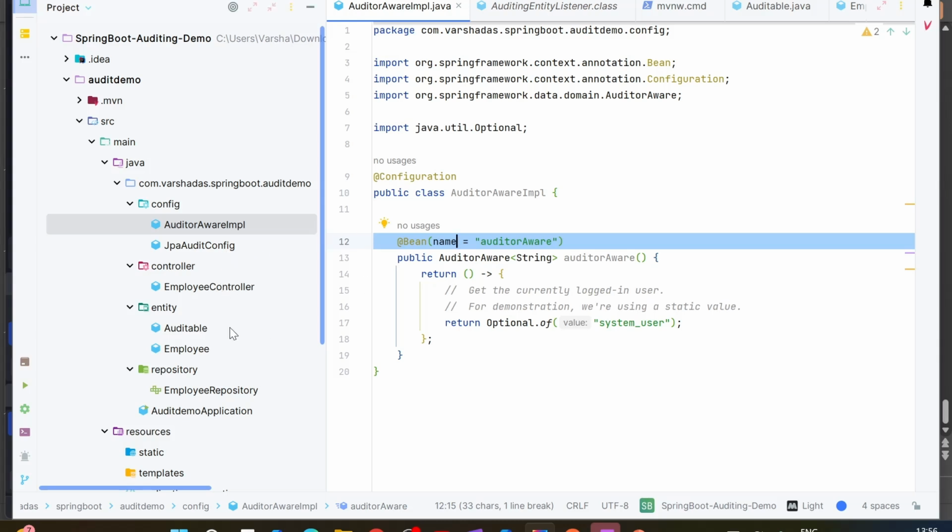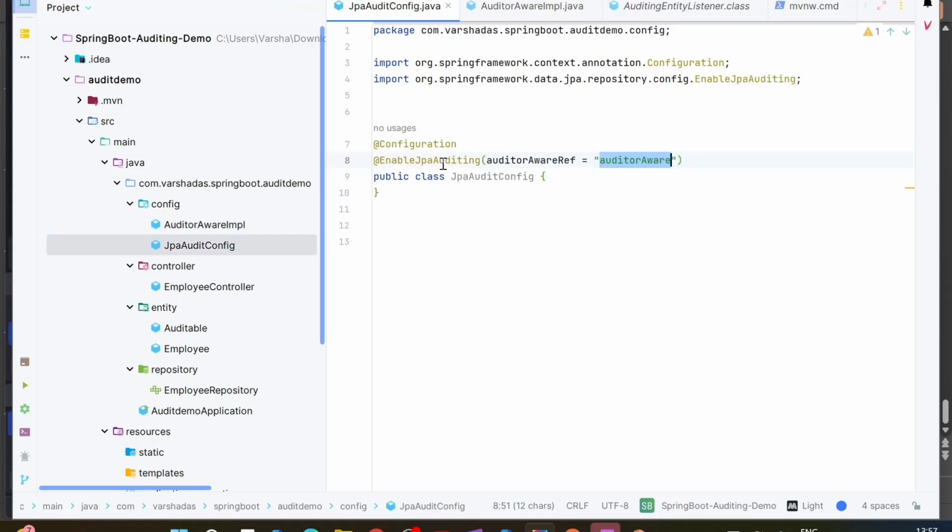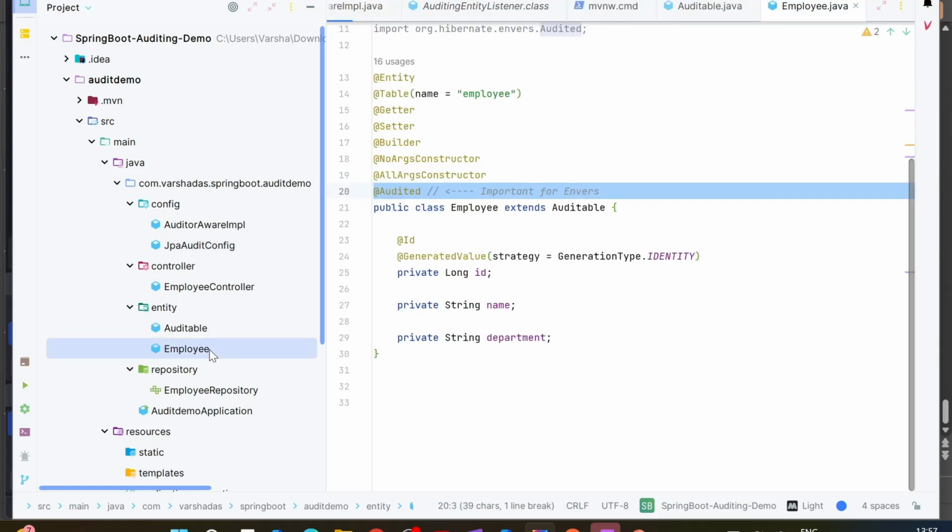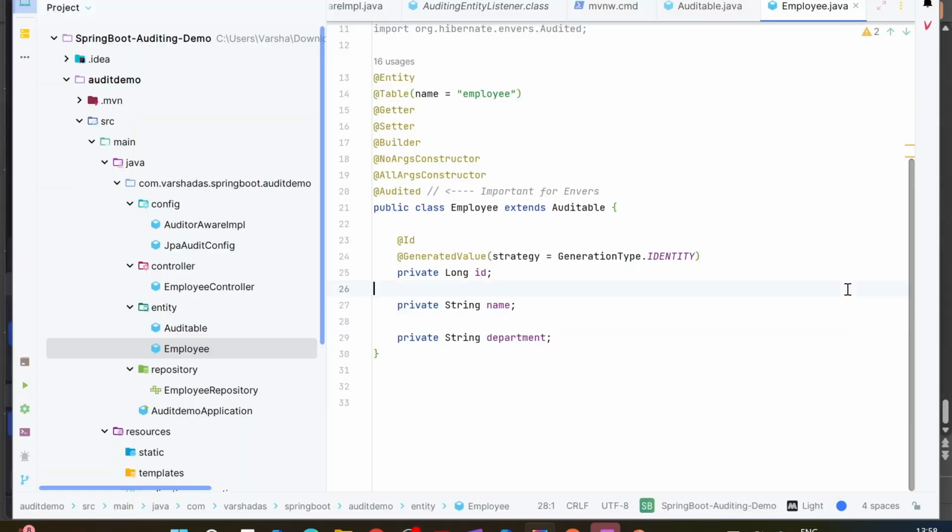Secondly, we need this annotation, which is @EnableJpaAuditing. And next we discussed that in the entity in which we want to enforce the auditing, we have to use @Audited. Okay, so far so good.